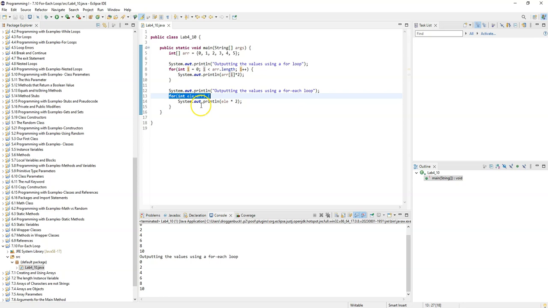So hopefully it gives you a good, quick example of how to use a for each loop, and hopefully you'll find this useful in writing your own programs when it comes to whether or not you want to use a for each loop.